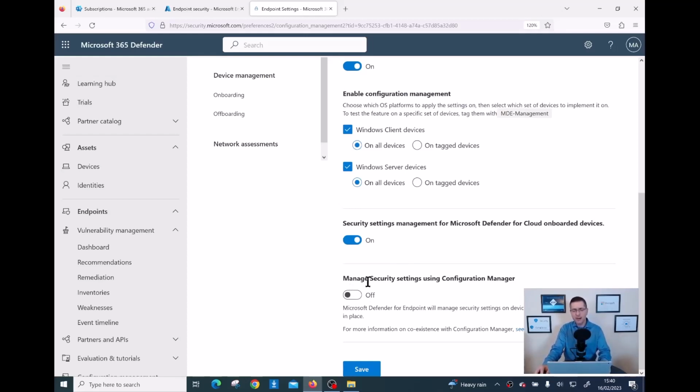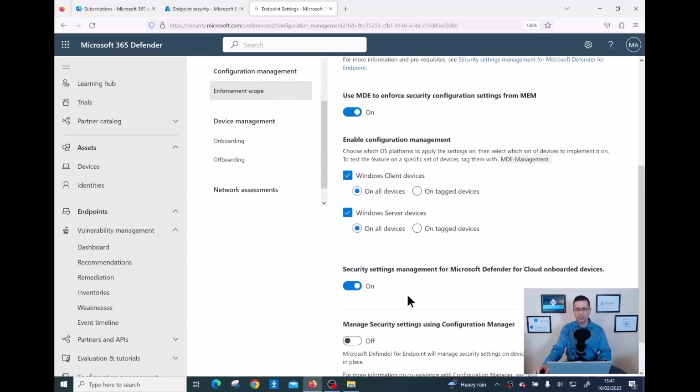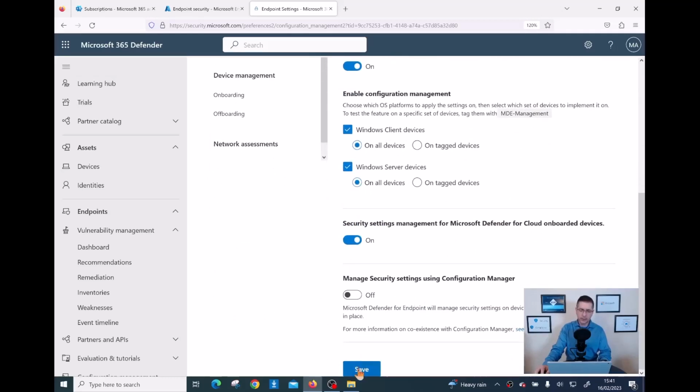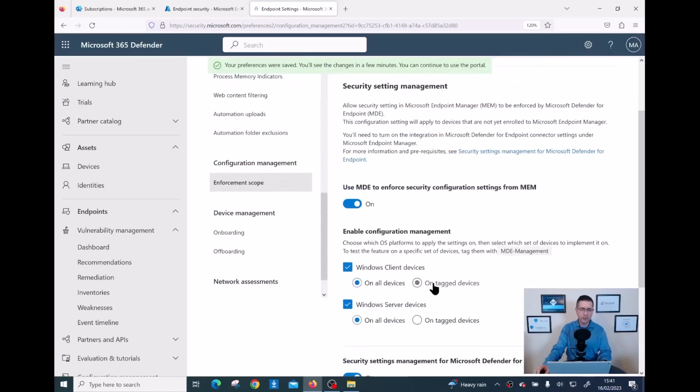And the next one, manage security settings using Configuration Manager, or the old name, System Center Configuration Manager. In the topology of the tenant I'm deploying, I don't have any Configuration Manager server. Everything is going to be managed via MEM and via Group Policy, so I will keep that option off. Anyway, that's a kind of important option as well. Okay, and that's it for now. Let me click on Save. Okay, job done.